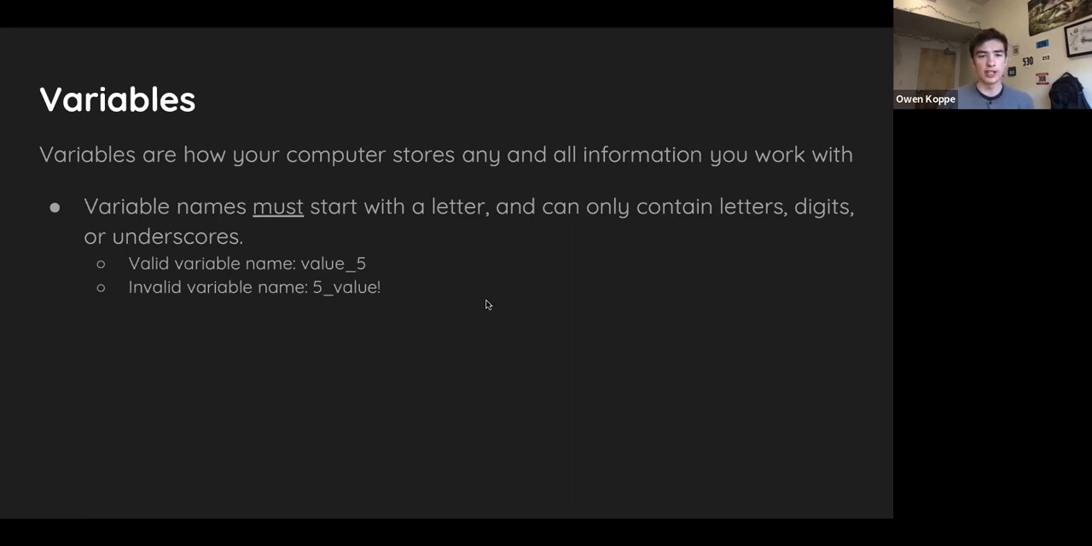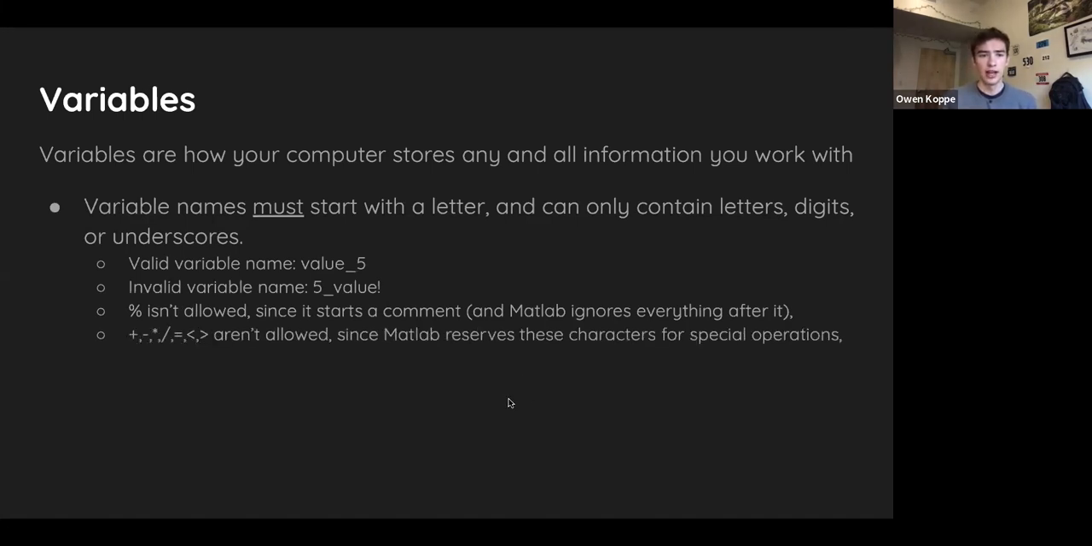But now we'll talk about some reasons why you can't include some symbols in your variable names. So first, you can't use something like percent because, as we mentioned before, it's a comment. So if you put a percent in your variable name, MATLAB's going to interpret everything after the percent to be a comment, and you're not going to end up with a valid expression. You also can't use other symbols like the addition sign, multiplication, division, and so on, because these characters are already reserved for special operations like addition and subtraction. So MATLAB's going to try and interpret those to mean the operations that MATLAB has predefined them to mean.